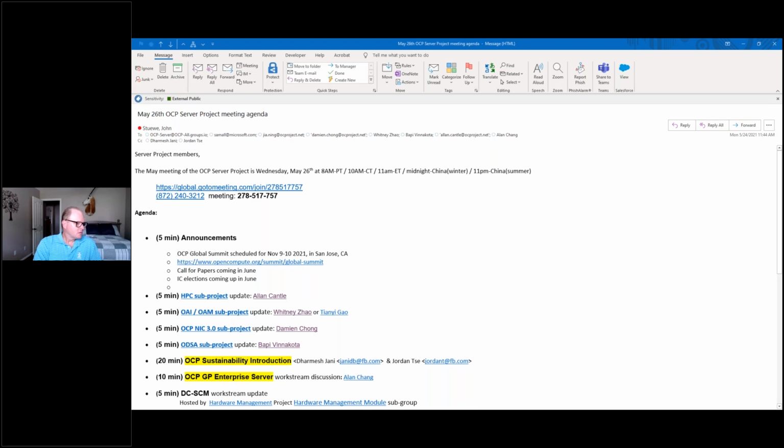As far as announcements, the Global Summit is on for November 9th and 10th. The web address is there to get more details on it. I didn't get an update recently on how much of it is going to be in person and how much of it is going to be remote. We will have a call for papers coming next month to get papers and content for that. And IC elections are coming up in June, so you should start seeing some invites or some email on that shortly.